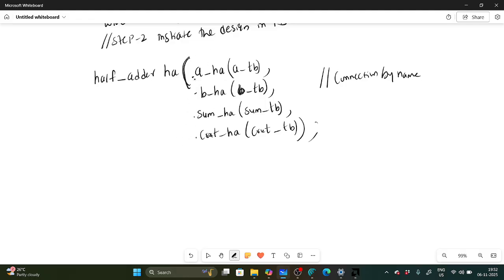If you are instantiating horizontally, suppose you have some 100 inputs and one input is missing, that is difficult to trace. Here, if you are instantiating vertically, it is easy to trace. That is nothing but half_adder instantiation with connection by name.